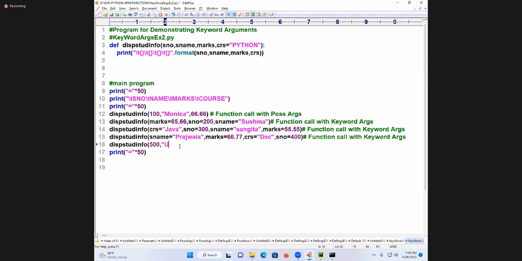I'll write some name. After that, SNO is written and marks is given here. Or CRS I am giving Java. And next is marks. Marks is equal to some 22.22 I am giving. What is this now? Keyword arguments with positional arguments. First one is positional arguments and then keyword arguments.